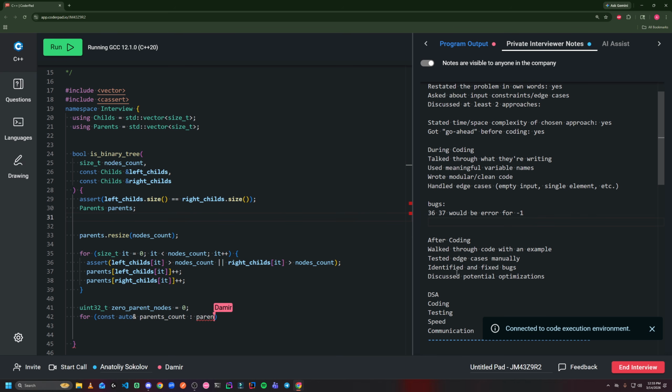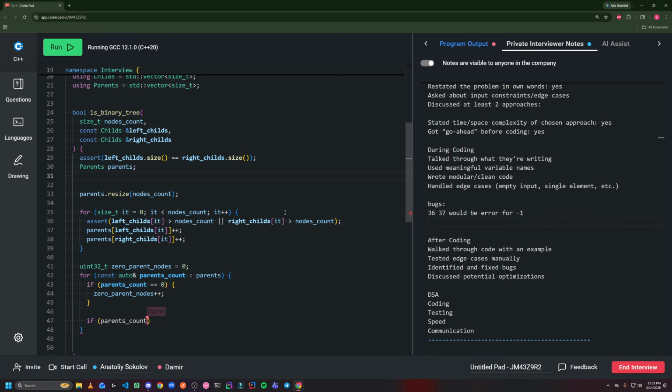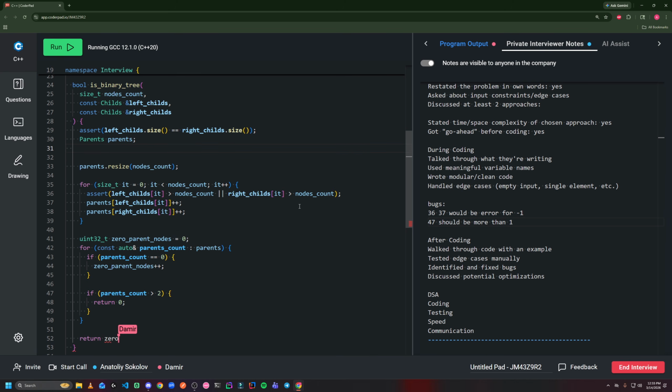Basically, we don't need the index of which node we are checking. We just need to check that parents count equals 0. Then we increment the 0 parent nodes count. And if parents count is more than 2, then we should return 0, and then we return 0 parent nodes equals 1.